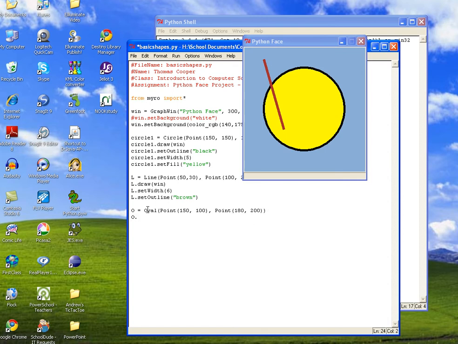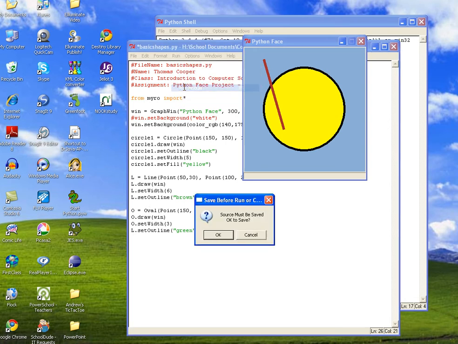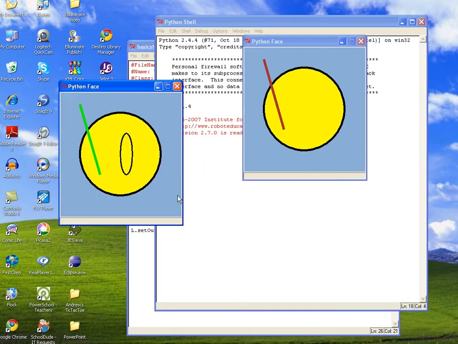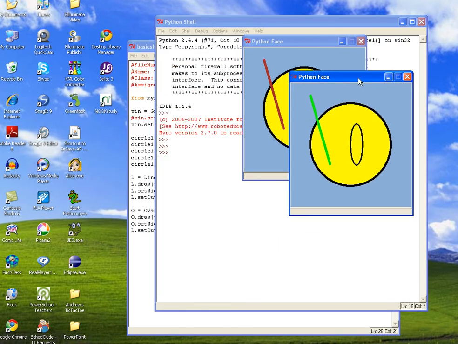And then again, we'll just draw it to the window by o.draw, and we'll set its width. Just put 3 in this time, and we'll use the setOutline method to change its color, and we'll set it to green to give you some idea of the variety of colors that you can choose. So let's go ahead and run it. Click Run and then Run Module. Click OK to save it. And there you can see the oval.